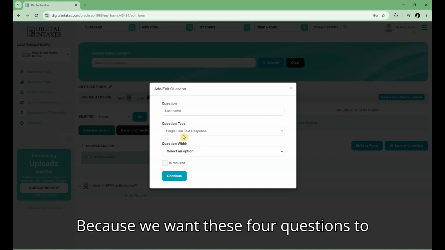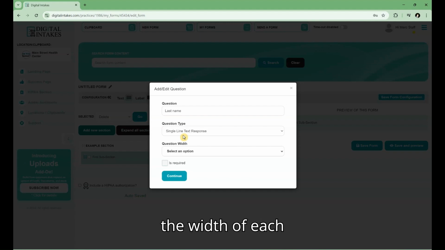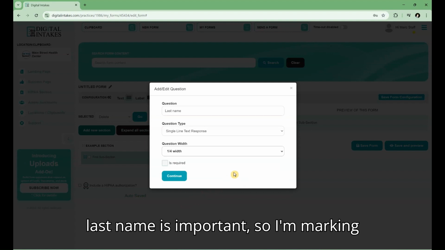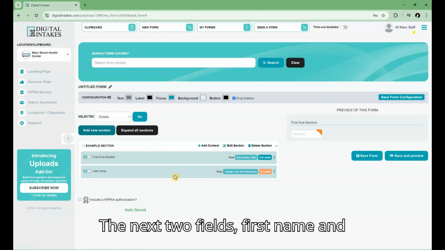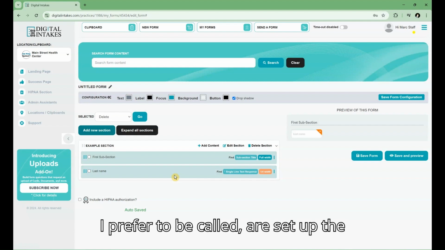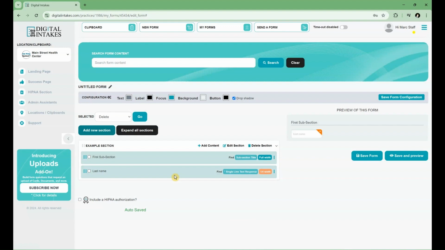Because we want these 4 questions to appear on the same line, I'm going to set the width of each to 1/4. Gathering information like last name is important, so I'm marking this field required. The next 2 fields, first name and I prefer to be called, are set up the same. So I'm going to zip right through that.